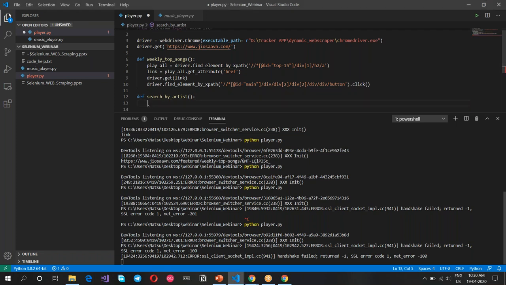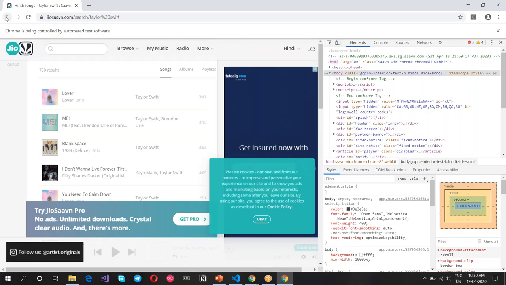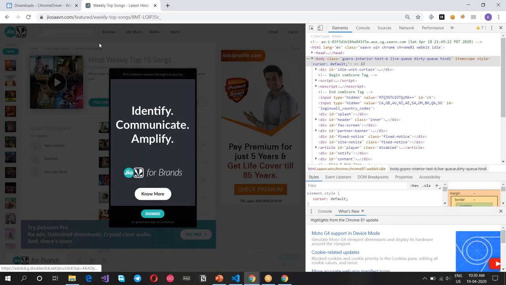is inspect the element, right? So where is this search? It's just not good enough. I will use this thing rather. I don't want this wiki, so I'm closing it. So here, I want to inspect this element.